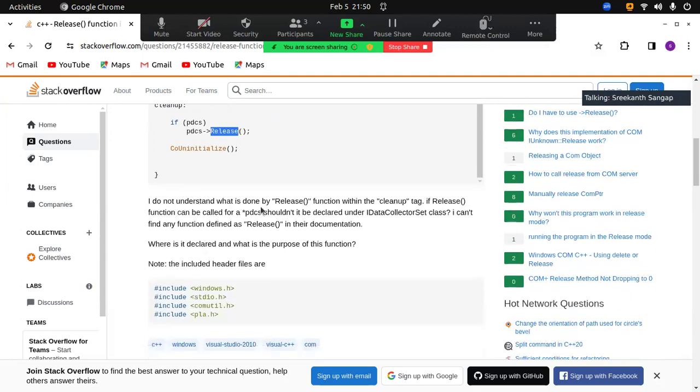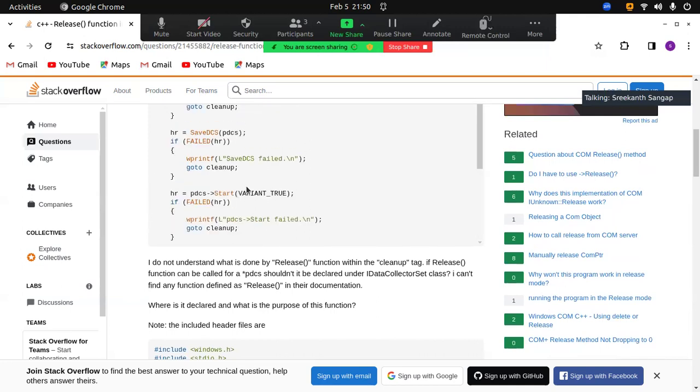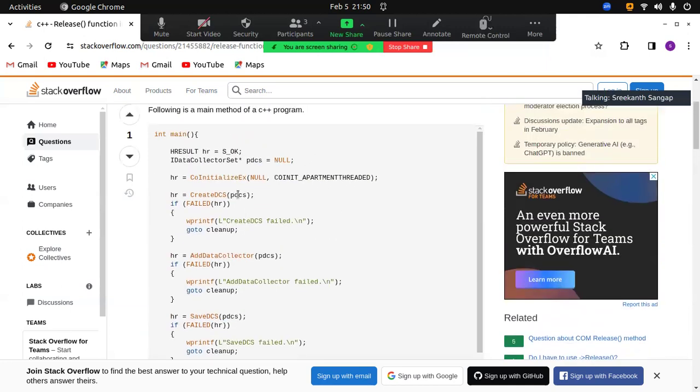I do not understand what the release function with cleanup means. If the release function is of PDCS, what type is PDCS? PDCS is a DCS object, or rather an init data collector set. It is this object. It is not a smart pointer. It is not a unique pointer. It is just a plain pointer.